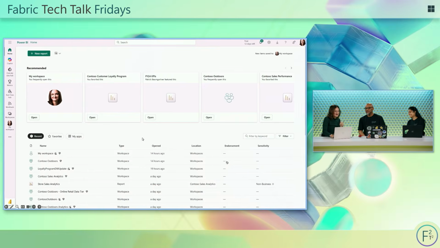We do have a sneak peek, if you want to see it, of some of the new capabilities. Okay. Enough of all this talking, Kim. Okay. Let's head over to the demo. So I'm going to show you a sneak peek.